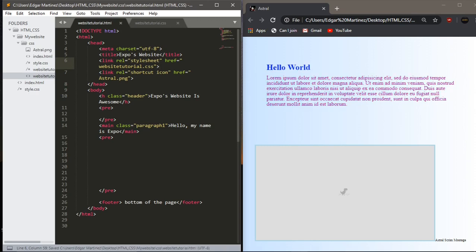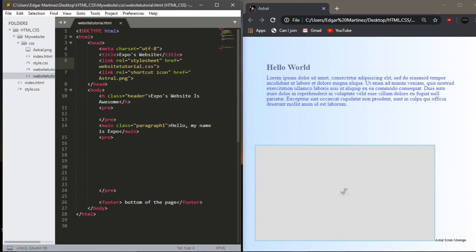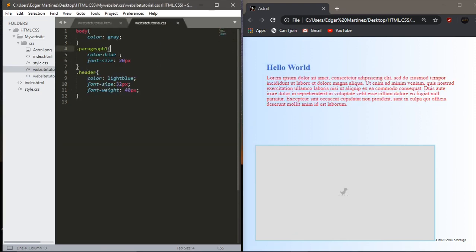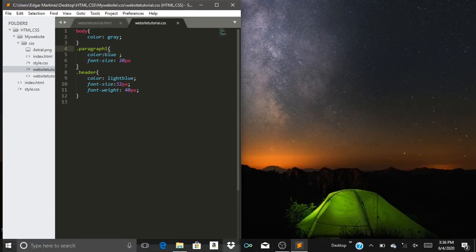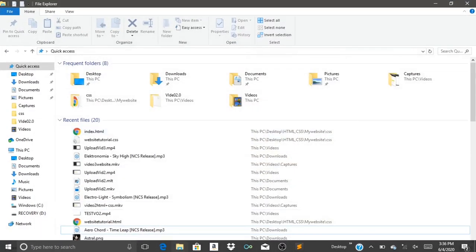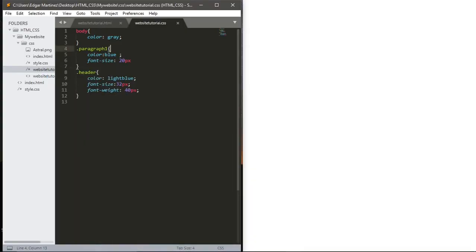I think I have to open a new folder to actually make it work. So wait, save. Yeah, I have to open a new folder because this is for the other one. So I will go to website tutorial HTML, and it should open. Okay, it's opening.